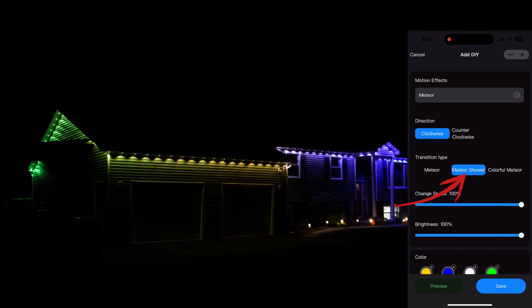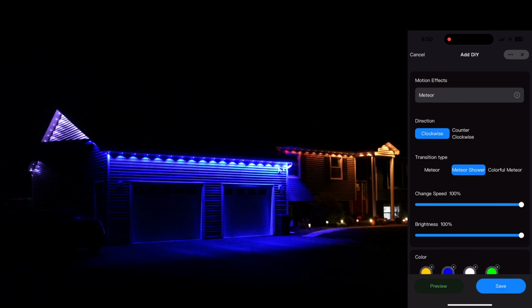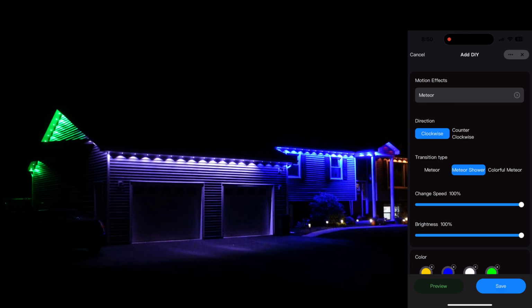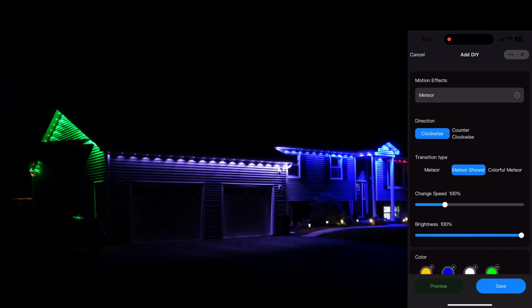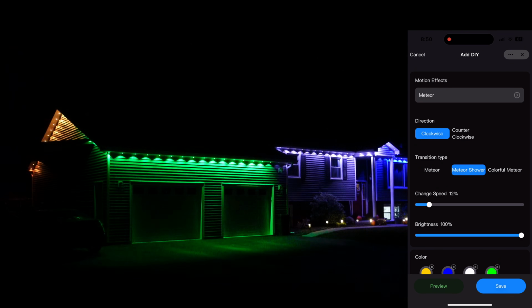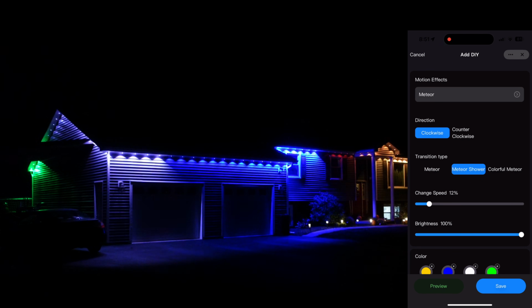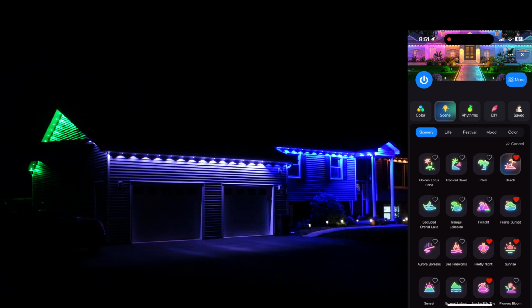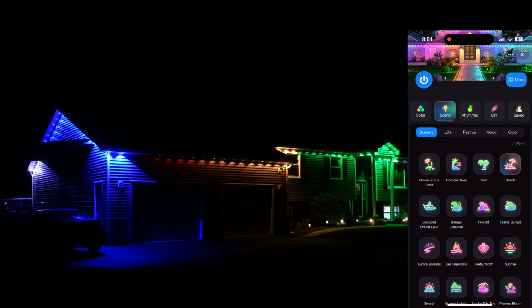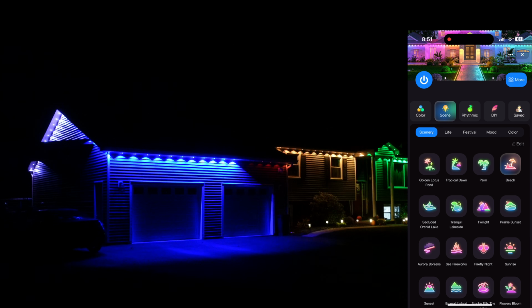Meteor shower. See, that's even different than meteor. Now you'll really see the speed change if I change that. Preview that speed. Now it's going to go really slow. You can just cancel that. If you don't save that, it won't save there. Cancel. All right, let's go to some of these other settings I like.